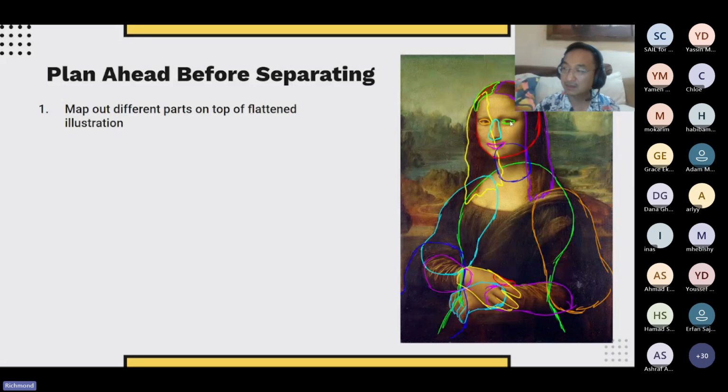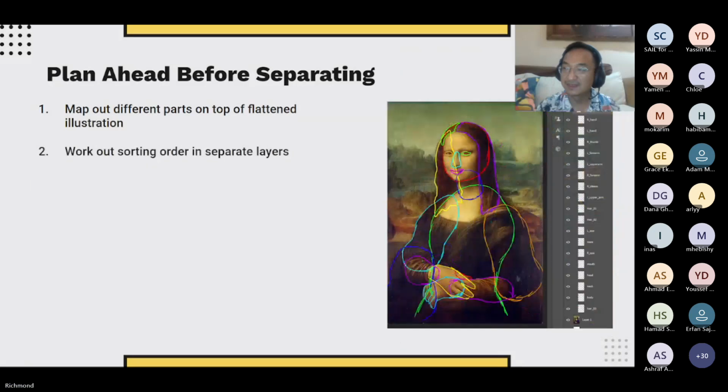Do you want to separate the eyes and the nose? If you're going to do some pseudo 3D, you definitely should. If you're not going to do that at all, then you don't have to, right? So this is just pretty basic stuff.